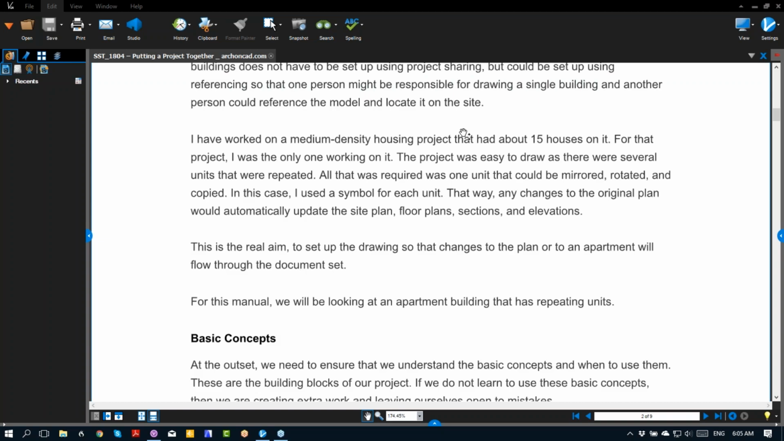Now, one of the things that can work: I worked on a medium density housing project. It had about 15 houses on it. And it was really easy for me to draw the entire project because all I needed to draw was one house, and then I could put multiple units on the site. Now, the problem starts to become where we want to make sure that we're building a building information model.